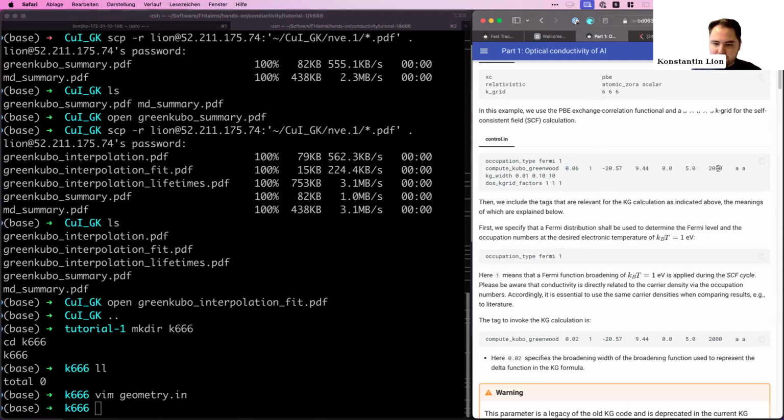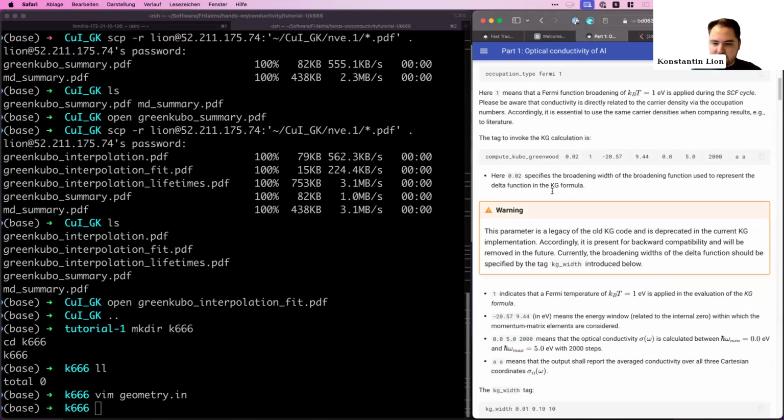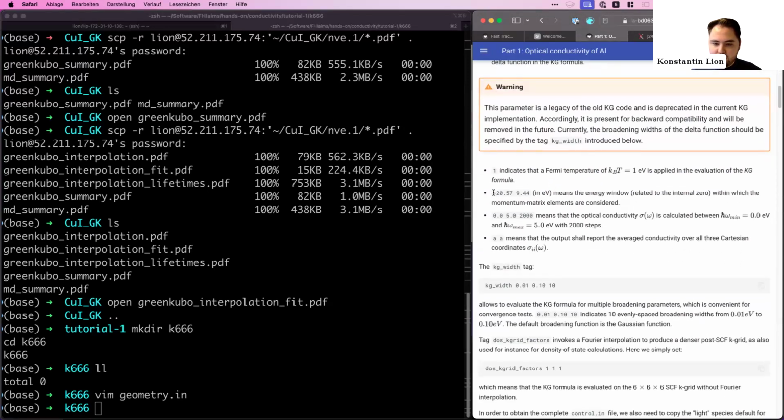And all these different inputs, which might look quite complicated at first glance, are all explained here. So you have an energy window which you define, by this range of, let's say here, minus 20.5 eV to 9.44 eV, which is always related to what we call the FHI-aims internal zero, where you calculate the momentum matrix elements.